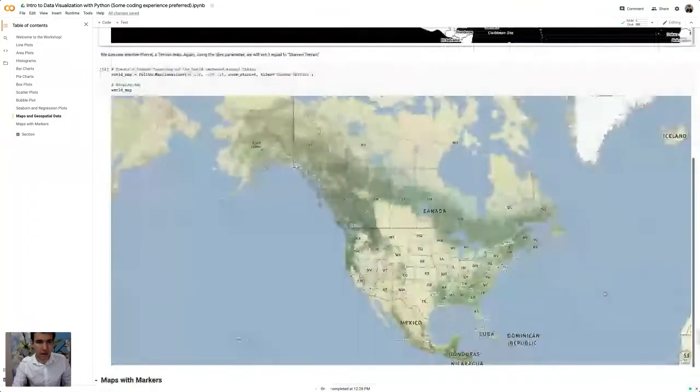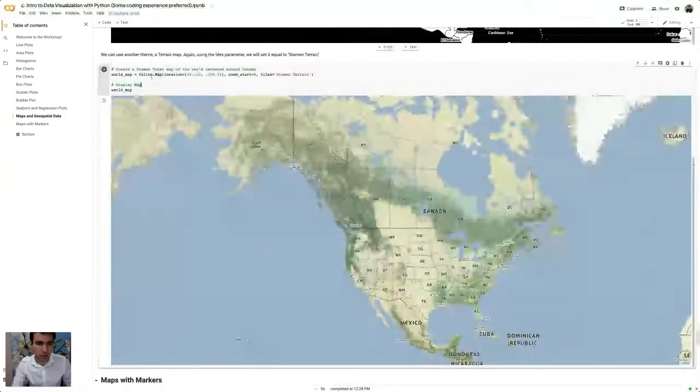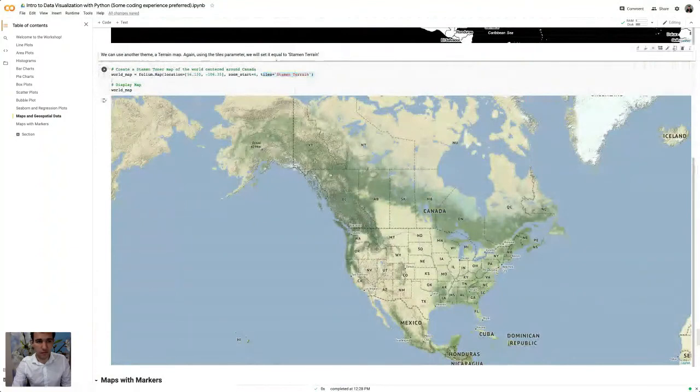And similarly, we can do the exact same thing. I'm kind of running out of time, so I'm going to go through this a bit quickly. We do the same thing, but we just make tiles equal to Stamen Terrain, just for another theme map. And here you go. This is a terrain map of Canada. Again, it's the same thing.